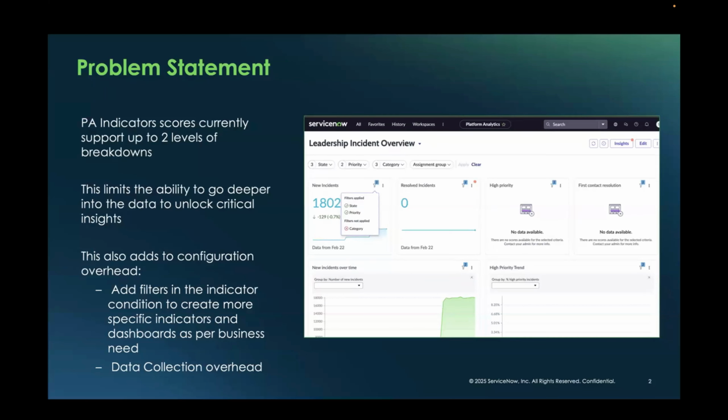Now, there has been a long-standing limitation of PA that it only allows you to filter a KPI with up to two levels of breakdowns. For example, you have a KPI here called new incidents. You want to now filter that KPI using state, priority, and category. The deeper you go into the data, the more critical insights you unlock. The PA indicators today only allow you to apply two breakdowns. That means the third filter of category will not even apply. This limits the ability of business users to go deeper into the data and get relevant insights.